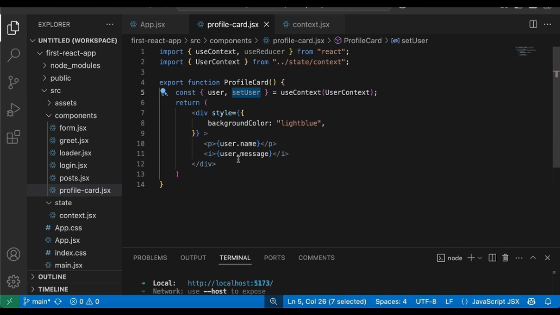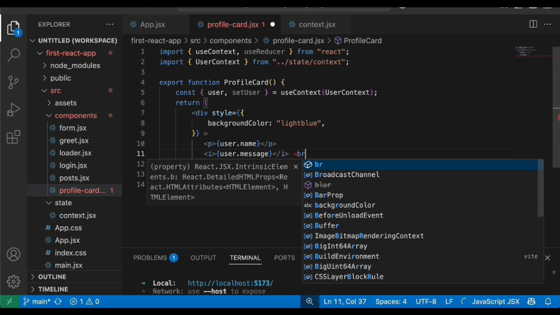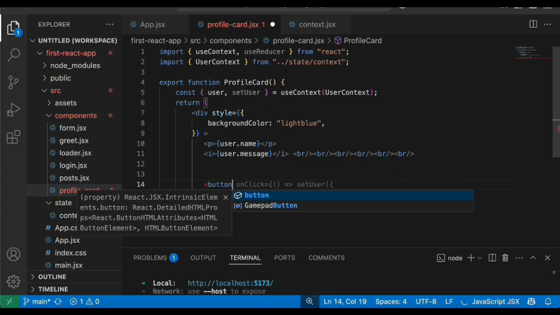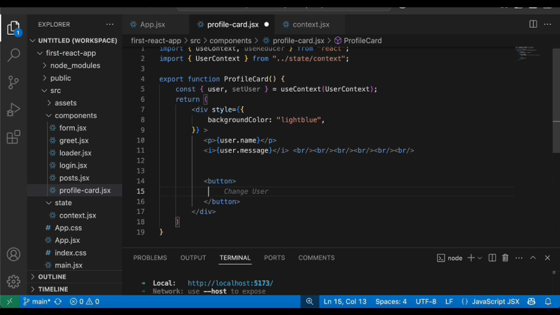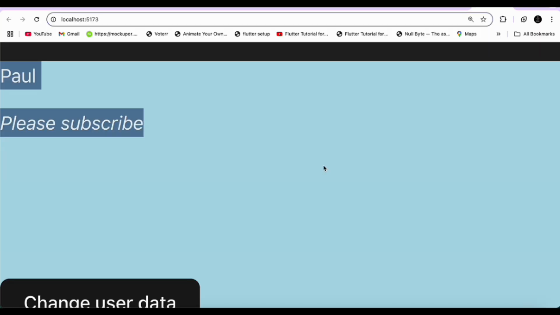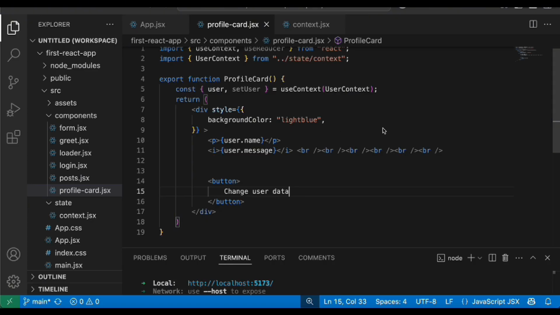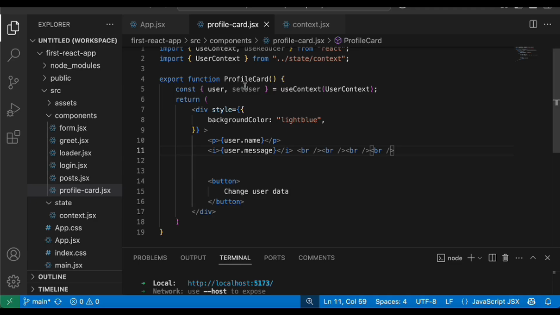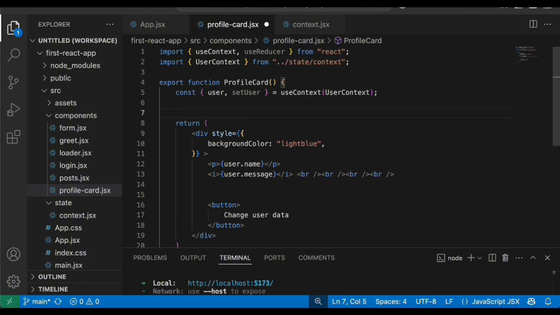So first, I'm going to create a button. Let me break this line and paste that multiple times, and I'm going to create a button. Inside this button, I'm going to say change user data. If I save this, you're going to see a button, right? So we have this button. If I click on this button, it's supposed to change this user. So let's create an event handler.